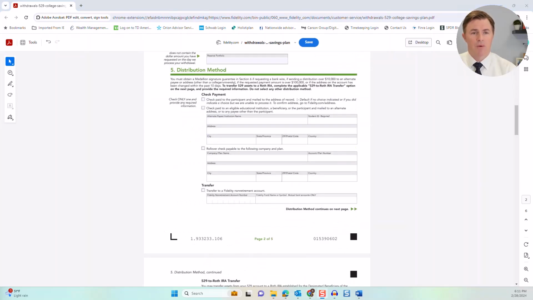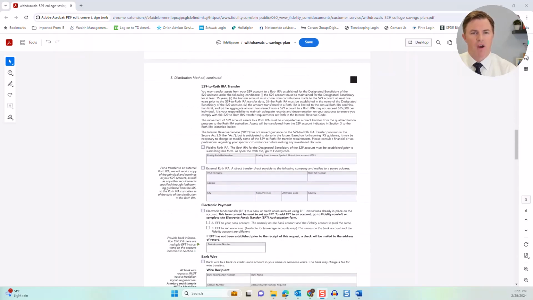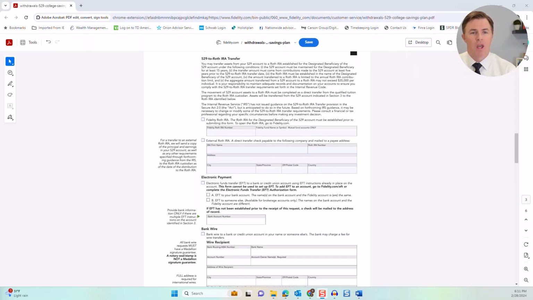You're going to skip section 5 because it says here if you're doing a 529 to Roth IRA transfer, you need to move on to the next section. So you'd move over here to 529 to Roth IRA transfer. If it's a Fidelity Roth IRA that you're transferring to, you check that box. If you want to keep your money at Fidelity, you should open a Fidelity Roth IRA for the beneficiary, have the beneficiary open one before submitting this form. Then you'd fill out the Fidelity account number, as well as if you have a Fidelity mutual fund account, you can specify what mutual fund you want the money to go into.